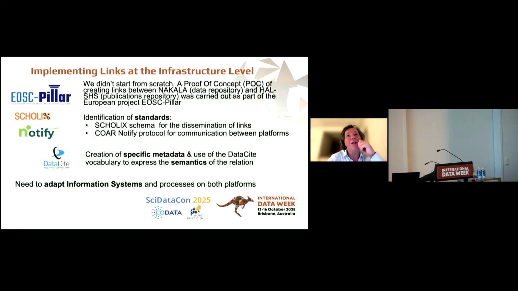Also, we realized that we needed to create a specific metadata, not use an existing one, to be really precise and clear about where you put the information. And also we decided to express the semantics of the link by using the DataCite vocabulary, for instance. That means that there are about 16 different ways to express a link between data and publication, like cited by, cites, is a supplement to, this kind of information, and DataCite provides the vocabulary, so we chose to use it. And the main job maybe was to adapt the information system on both platforms to be able to do this link, and also to do some cleaning in the information system, because there were a lot of places where the link was described.